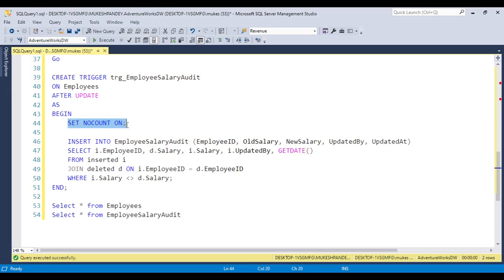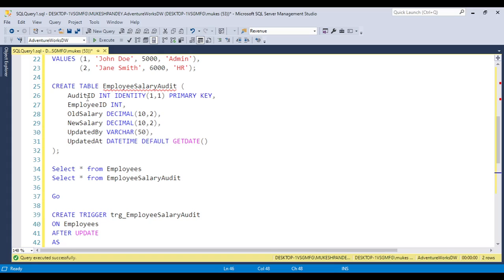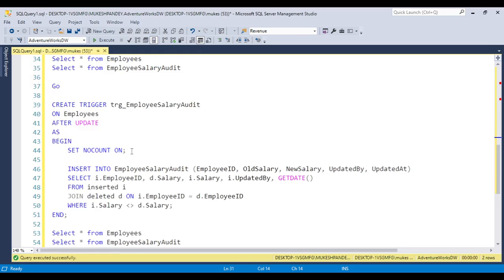SET NOCOUNT ON is used for performance, and I'm inserting into this audit table. Data in this table will be inserted automatically by the trigger. We have the column names mentioned, whatever columns we created: audit ID, which is the identity column, employee ID, old salary, new salary, who updated, and when the data got updated, the updated date.